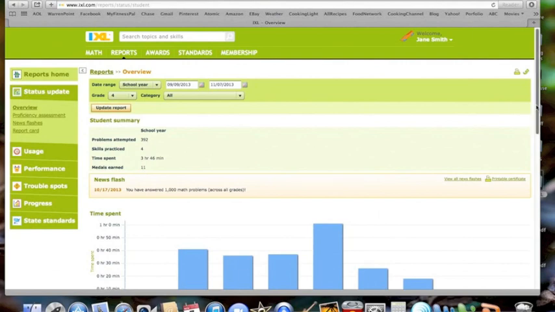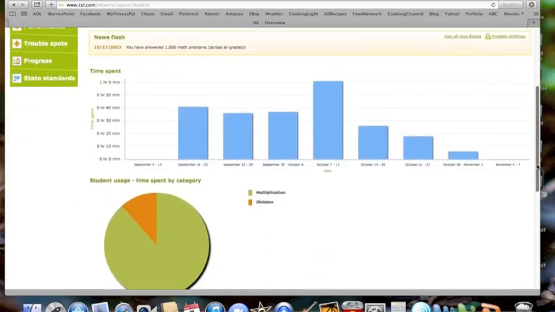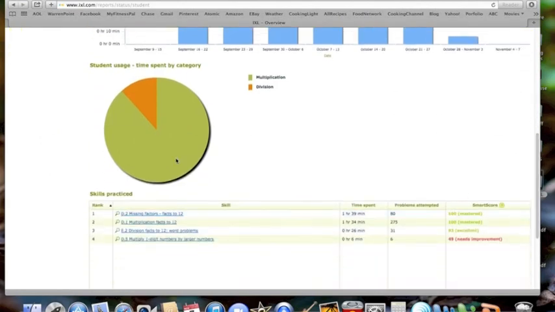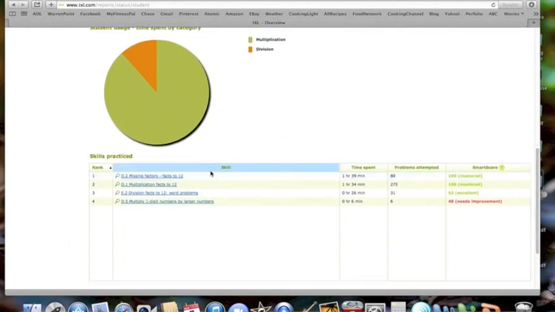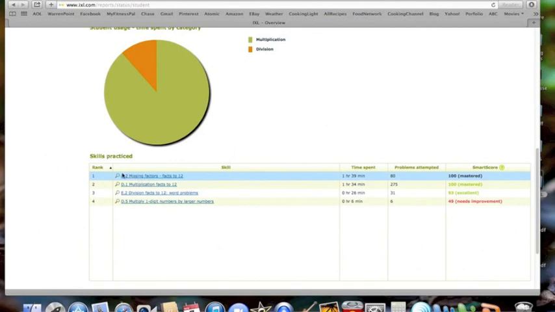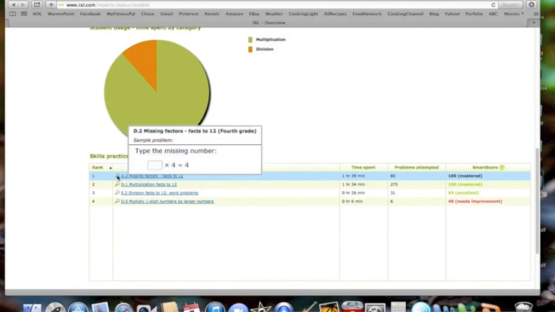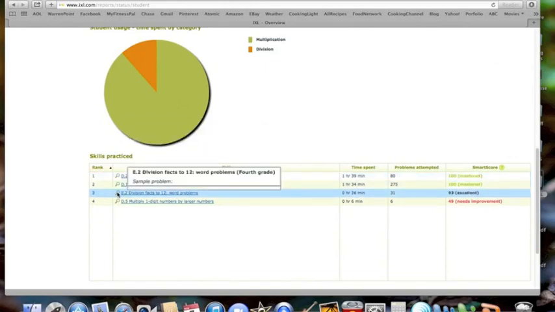When you scroll down to the bottom, you're going to see a chart, and when you scroll over each bar, you can also see how much time has been spent during certain weeks. Okay? And then when you scroll down here, you can see a pie chart, which is going to break down the usage of categories that your child has worked on. On the bottom here, you will see very specific skills, and when you scroll over the magnifying glass, you're going to be able to see the types of questions that your child has been working on.